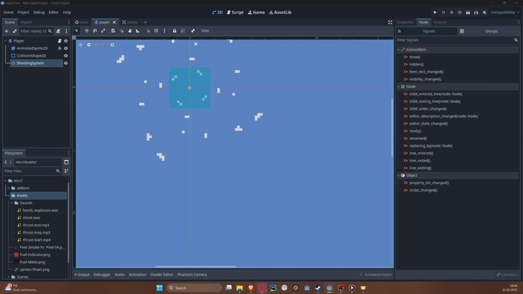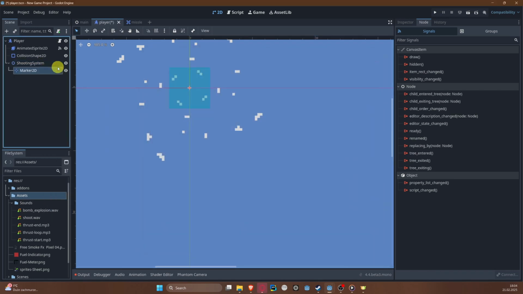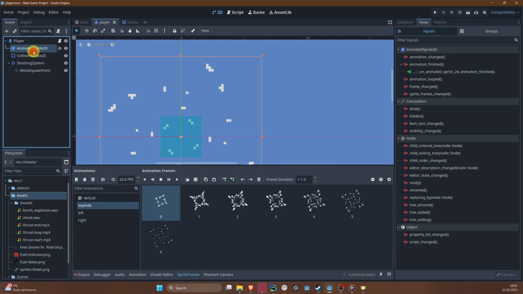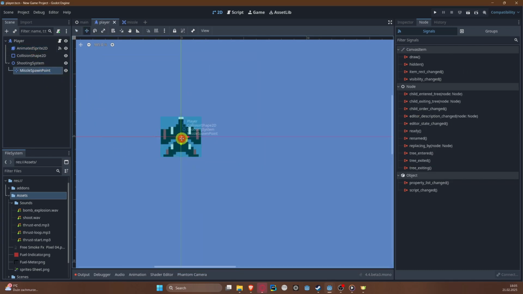And then I will also add a Marker2D, which is going to be our missile spawn point. So let's call it that. Of course, it's hard to tell with that animation where the tip of our aircraft is. So let's go to AnimatedSprite2D and let's switch to default. And now with that, I can move this up here. And this is going to be our missile spawn point.